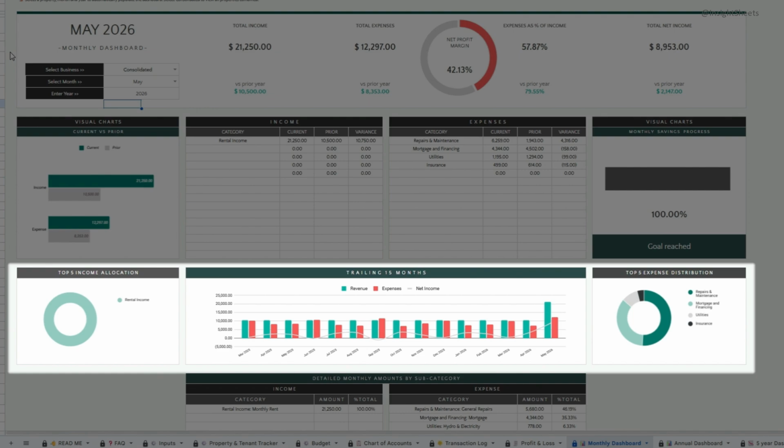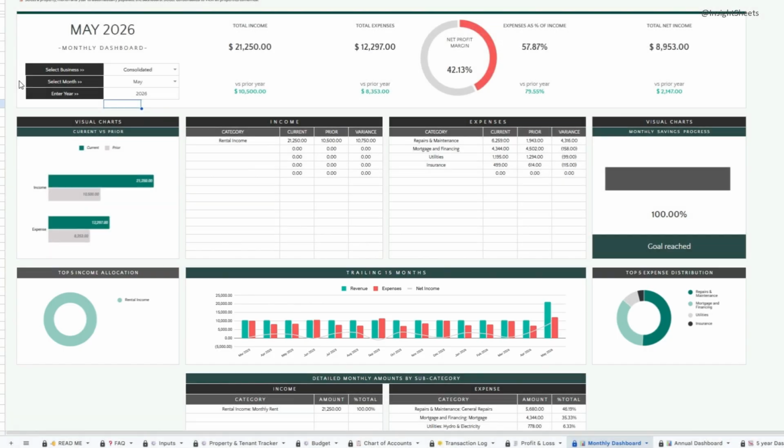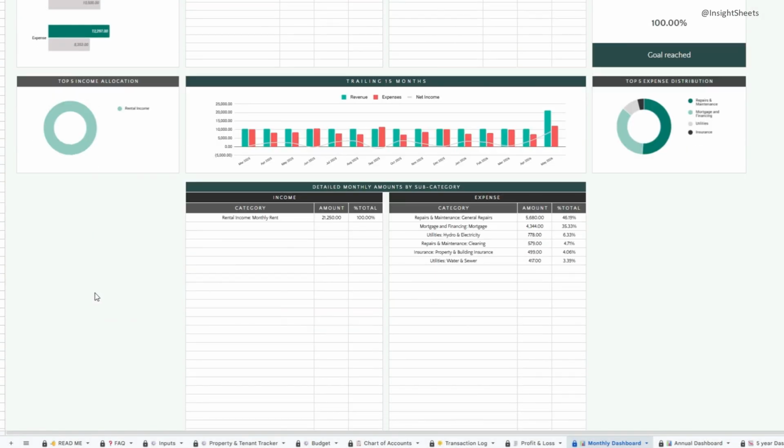Now if you scroll down, you'll see your top 5 income and expense charts and the trailing 15-month summary chart. Since I've got May 2026 selected, you can instantly see the last 15 months going all the way back to March 2025. This is really useful for spotting seasonal trends, growth patterns, and any months that need attention. And at the very bottom is your full subcategory detail ranked from largest to smallest.